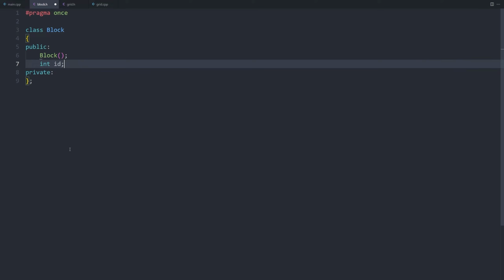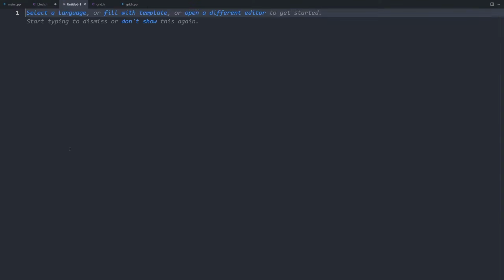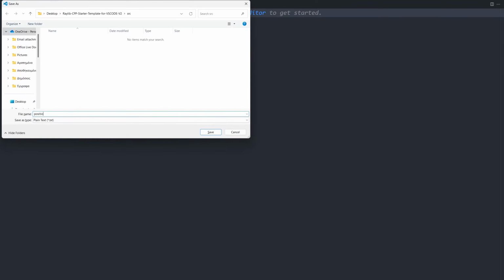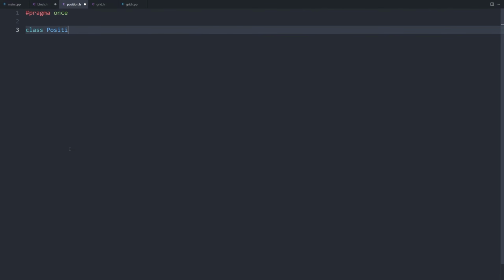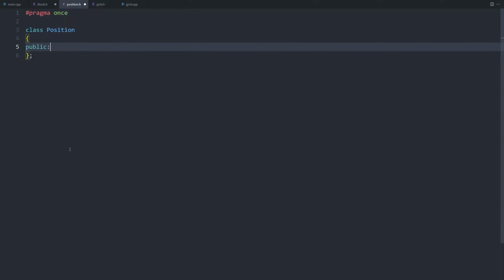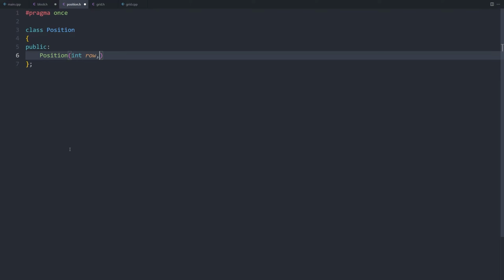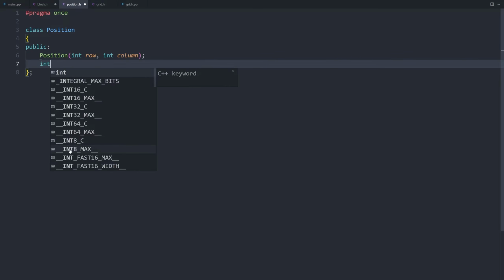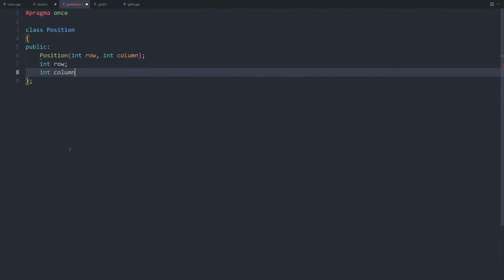Let's create a position class to make our lives a little bit easier. Let's create a new file and name it position.h. And now let's create the position class. This class will have a constructor that will take a row and a column as an argument. Pragma once, class Position, curly brackets and a semicolon, public colon, Position(int row, int column); Also, this class will have a row and a column attribute, int row, int column.